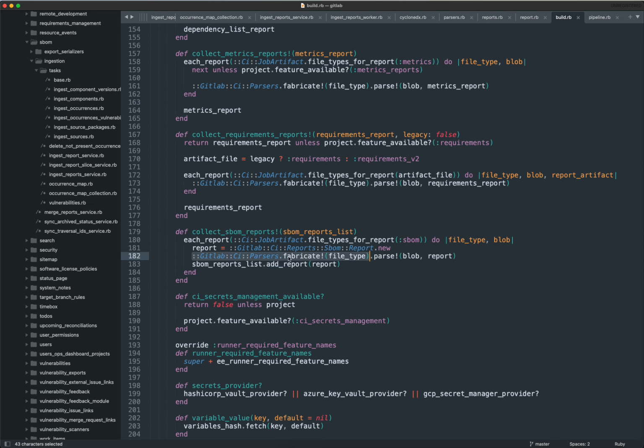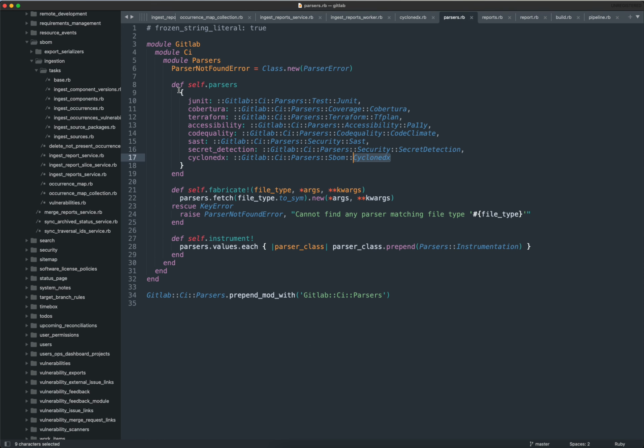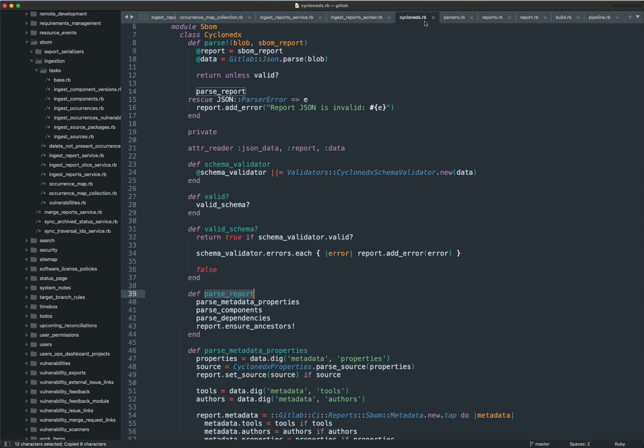This is really interesting. If you jump into the fabricate method, here we select the correct parser for that particular file type. If I jump into this parsers method, you'll see we have a lot of parsers, and based on our file type, we are going to select the cyclonedx parser. The cyclonedx parser is responsible for converting the JSON blob into a PORO Ruby object. So let's see how this cyclonedx parser looks.